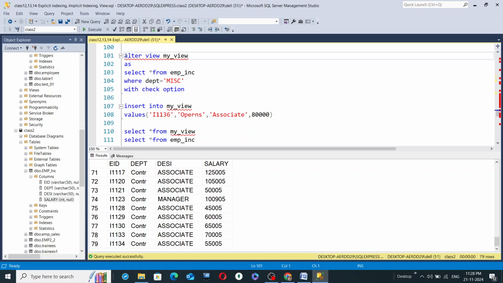So here what you can do now is alter. We have previously seen we have altered our tables, alter table and all. So here simply you have to give alter view, then give the view name, which is my_view, then as, then give the query, select asterisk from emp_inc where department is equals to miscellaneous with check option.